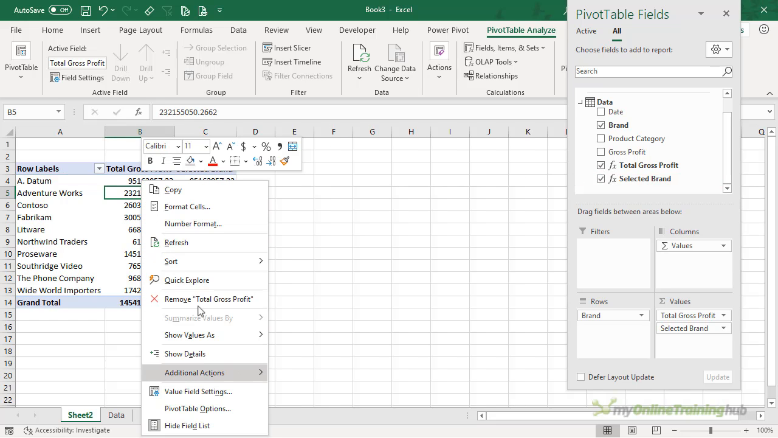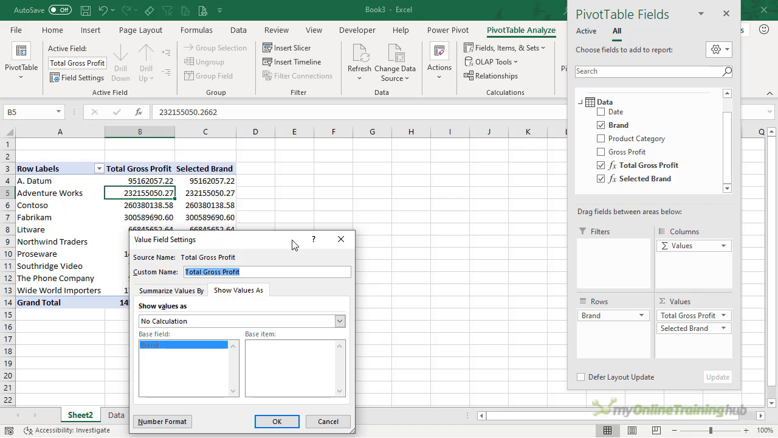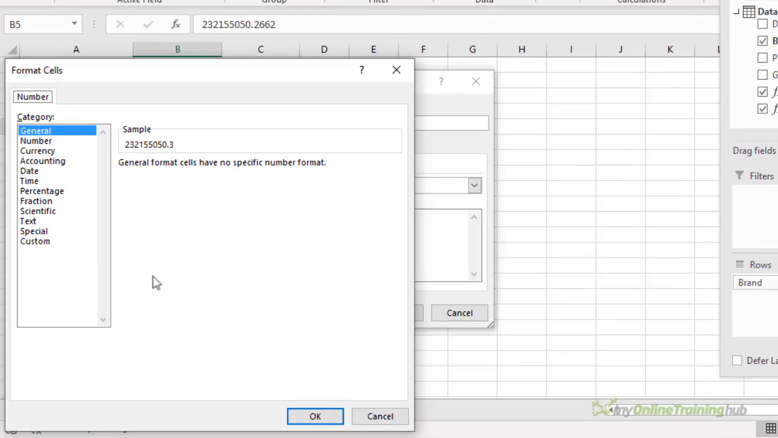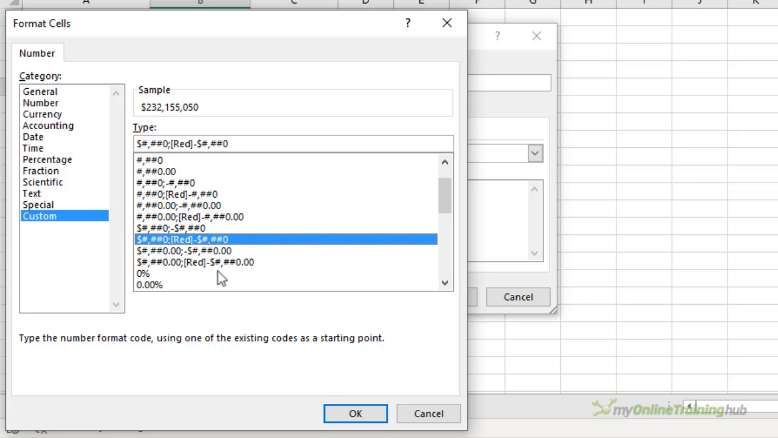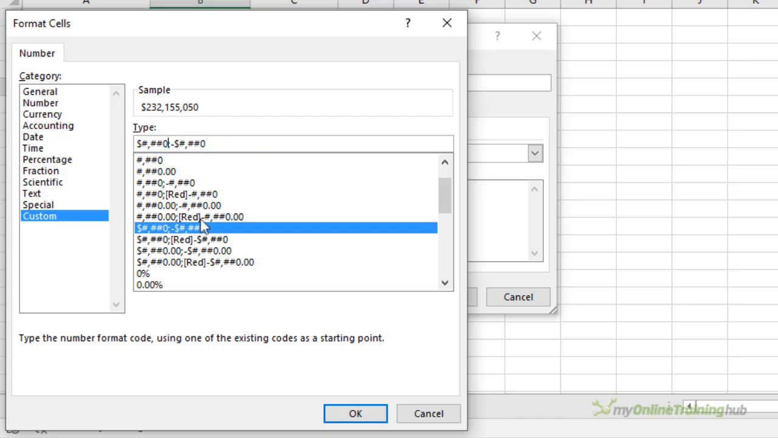Let's apply some formatting. So I'm going to go into the value field settings and number format. Here I want to create a custom number format. Now I'm going to cheat a little bit and pick a format that's already close to what I want and then just modify it.